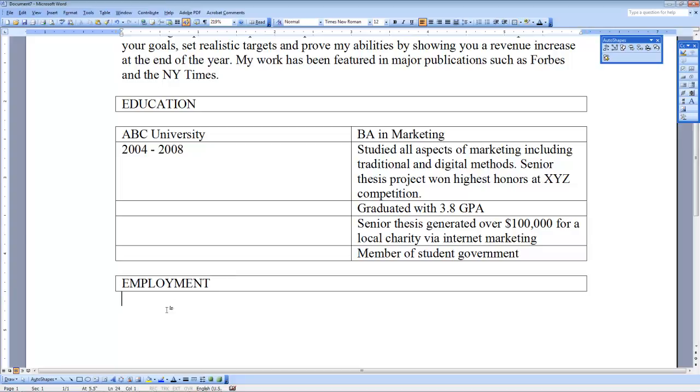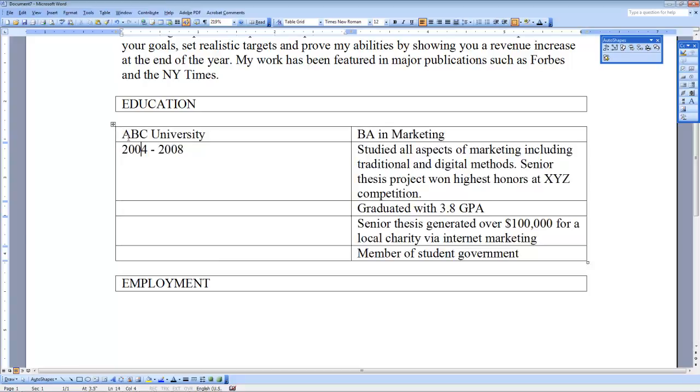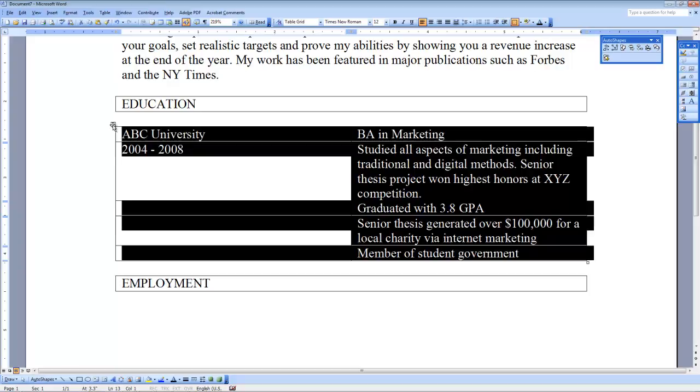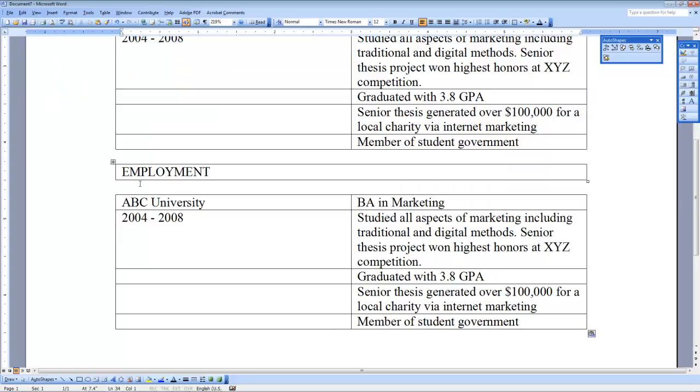Now underneath that, we can go ahead and we can copy this table up above from our education, because the formatting is exactly the same. We'll just change the content. So to select this entire table, in the top left corner, you're going to see a little crosshair icon. You click that, and it selects the entire table. You just simply go to Edit, Copy. We go down below where we want to paste it right here. Edit, Paste, and there you go. So we have our employment section.